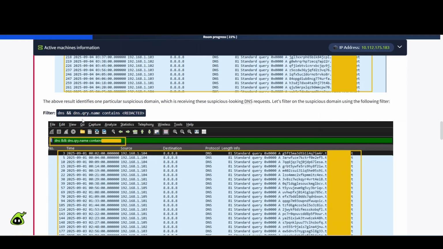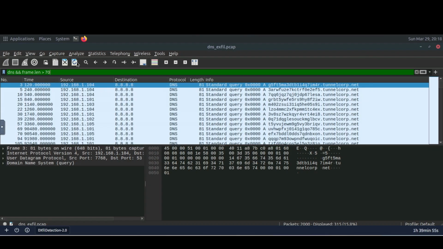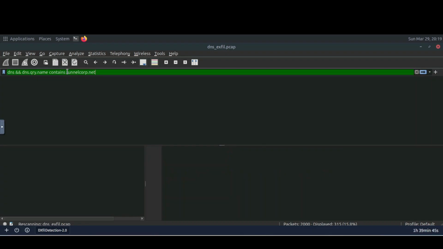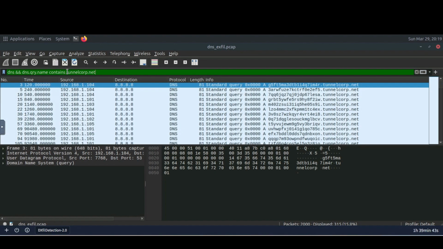The above result identifies one particular suspicious domain, which is receiving the suspicious-looking DNS requests. Let's filter on the suspicious domain using the following filter. So we're going to filter on that domain. It looks like this, with the domain redacted in there. Let's plug this in. The domain is tunnelcorp.net. Hit enter. There we go.